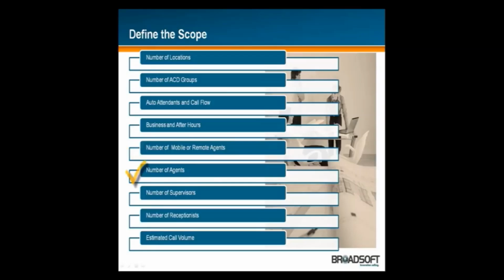Identifying the total number of agents, total number of supervisors, and total number of receptionists. And of those 3 user types, which users require desktop clients and the ability to pull statistical reports? Lastly, it's always good to get an estimated call volume for each call center. This information will be helpful when creating your overflow policies, which will require you to set the number of calls that should be queued or how long a call should wait in queue before overflowing to another queue or voicemail.